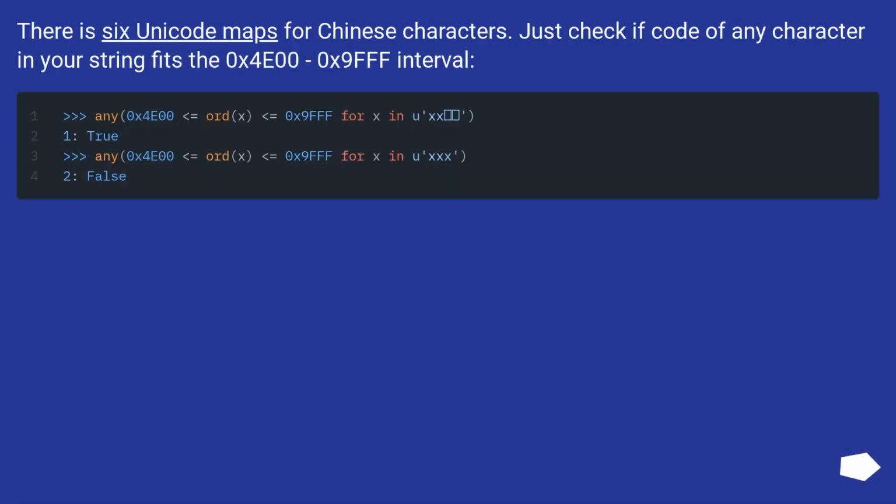There are six Unicode maps for Chinese characters. Just check if the code of any character in your string fits the 0x4E00 to 0x9FFF interval.